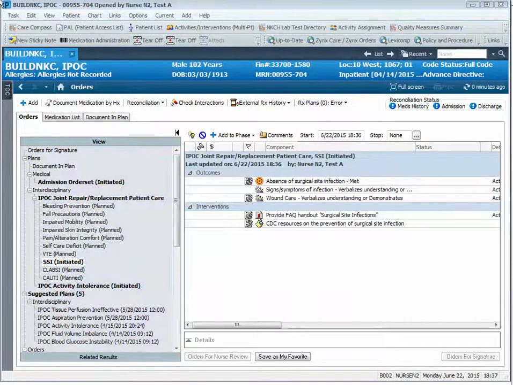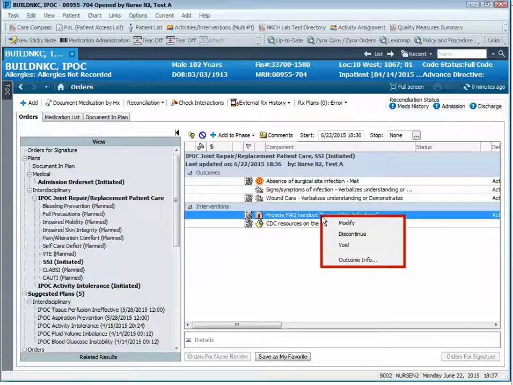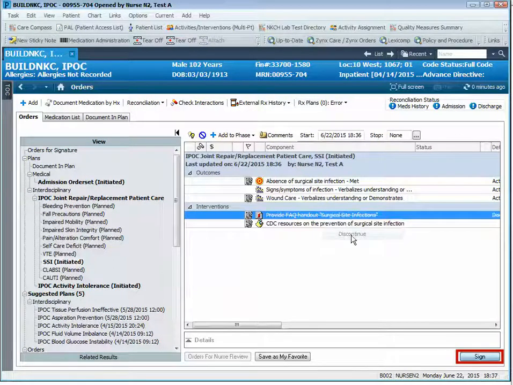To discontinue an individual component after it's been met or when it's no longer appropriate, such as after the FAQ handout has been provided, click on the component, select Discontinue. Then click Sign.